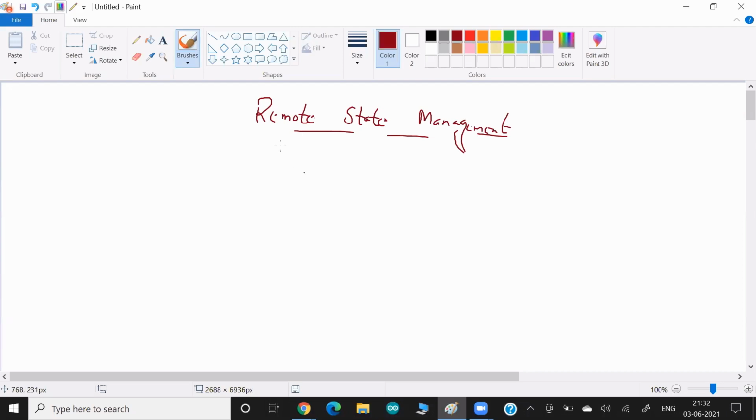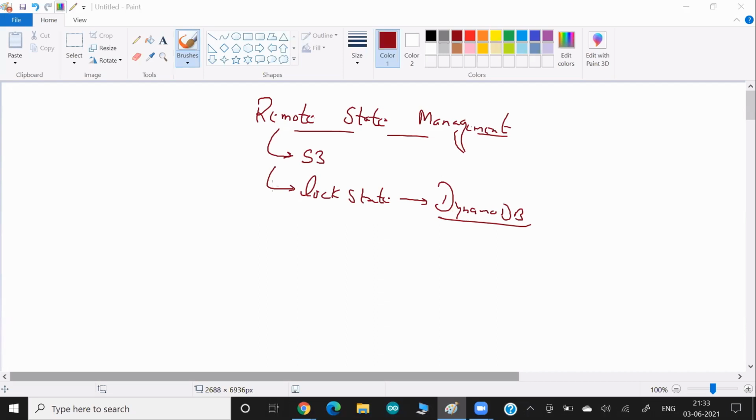To put the state remotely, I'm going to use the S3 service from AWS. And to maintain it, there is a concept called lock state. So here I'm going to use a database called DynamoDB from AWS. It's a long topic, but let me start step by step to show you what exactly the state management will do for you. So let's start with a basic discussion over here.